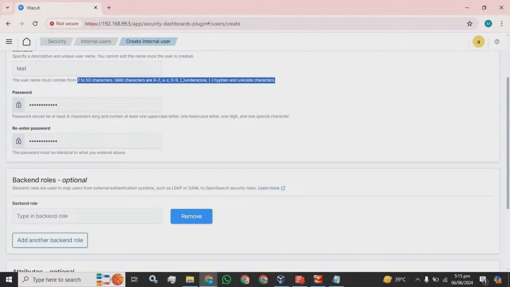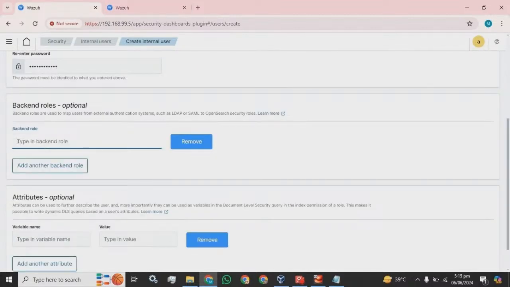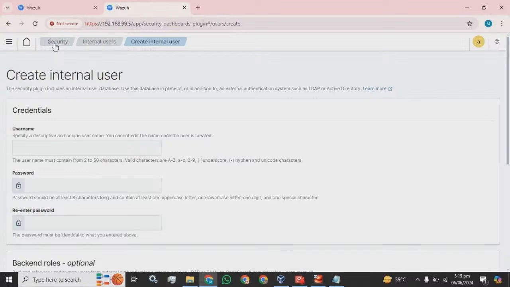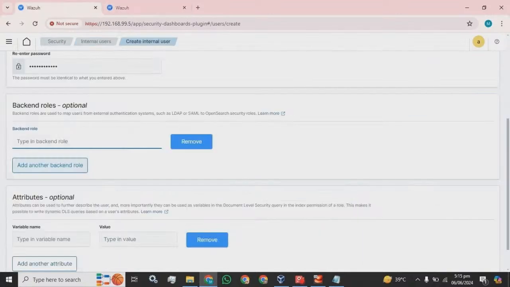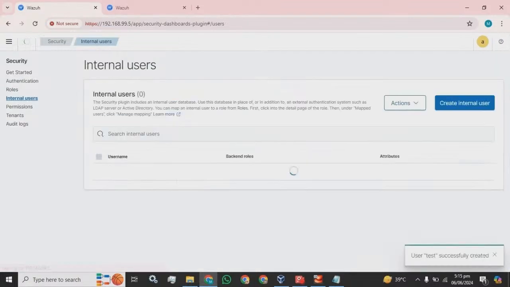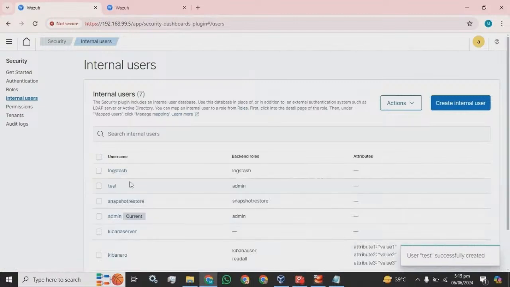So I have created a username and the password as well. This is the tricky part. What you have to do, you have to assign role to this user. You can see the roles from here. These are the backend roles you are going to assign to your user. Right, currently I am going to use my admin backend role. You have to type this manually and click on this create button. The user has been successfully created, which has backend role admin.